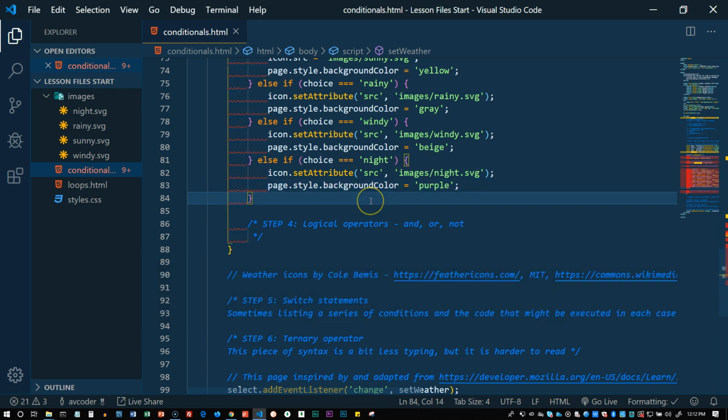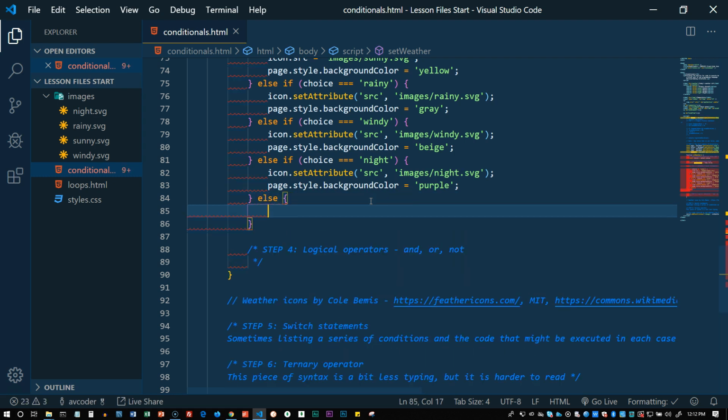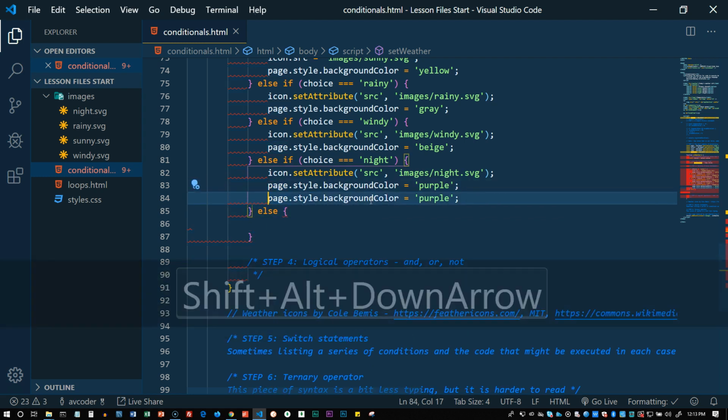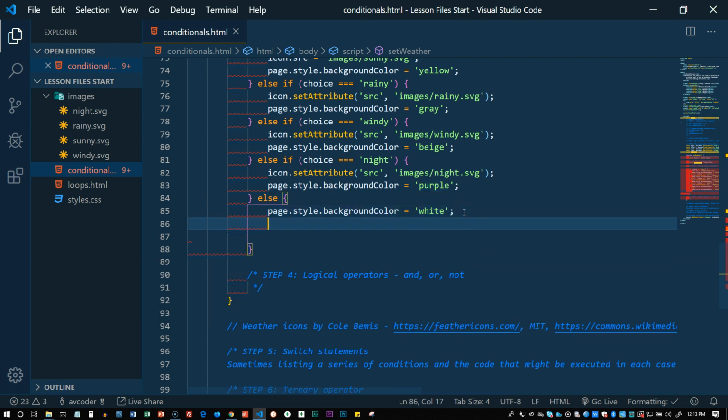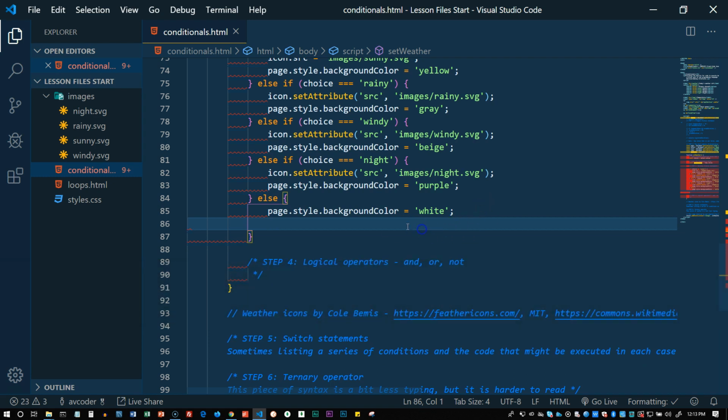Okay. Now, let me ask Margarita, what if all else fails, if the user doesn't choose any of them, I want the background color to be white, and I don't want the image to even appear. So what do I type here? Else. Yeah, so we want basically this to be white. Now, how do you think, what would be your way of making sure that there's no image? What would be your way of doing that? Because, what do you think?